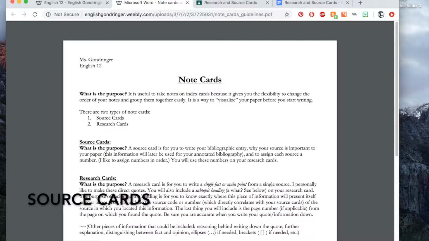The purpose of source cards is for you to write your bibliographic entry. That would be your APA citation that you would find through Citation Machine. It'd also discuss why your source is important to your paper. So basically why or how this information will later be used. This information will later be used for your annotated bibliography. You're not doing anything in this step that you're not going to be using later.